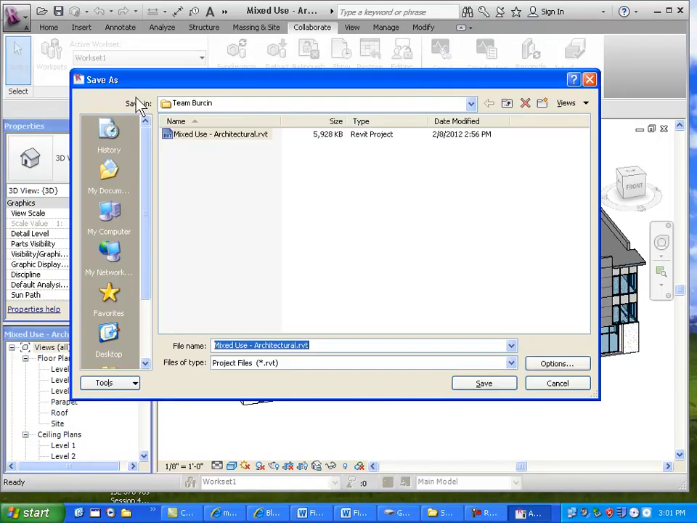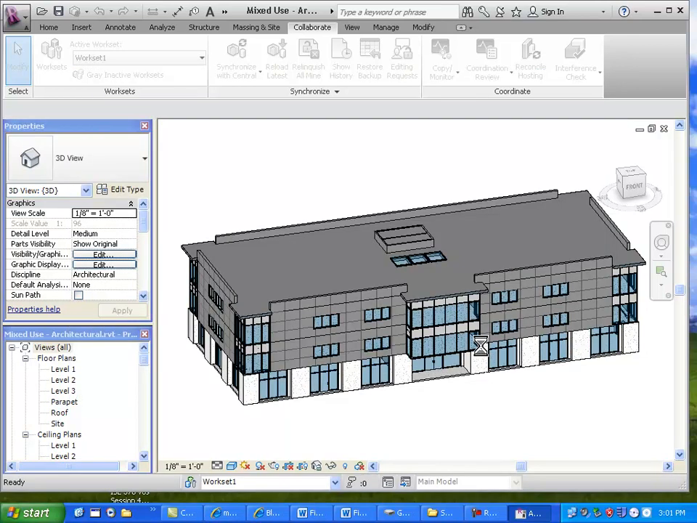I'll save it as a project. And as opposed to just being mixed-use architectural, I'm going to call this mixed-use architectural, and I'm going to even put the word central on there in gigantic letters, so there's absolutely no doubt in my mind about which one's the central file. This is a convention I like to use, whatever it is, but you want to always have people be able to identify which one is the central file, because that's really the special one. So I'll save that away, just to distinguish it.